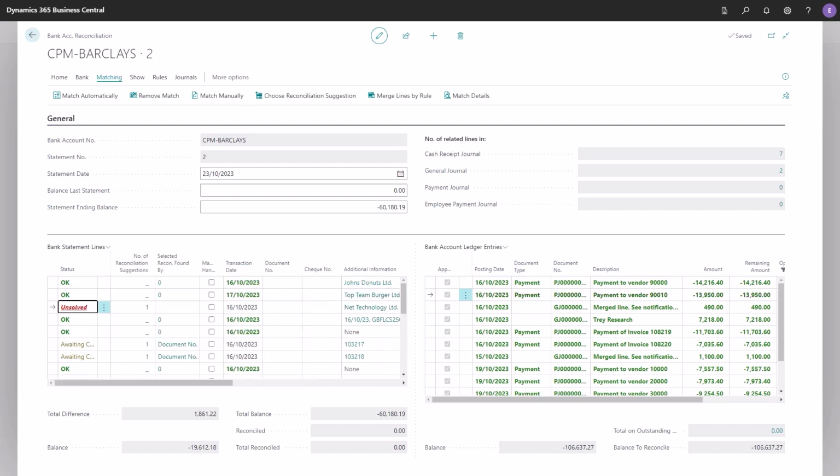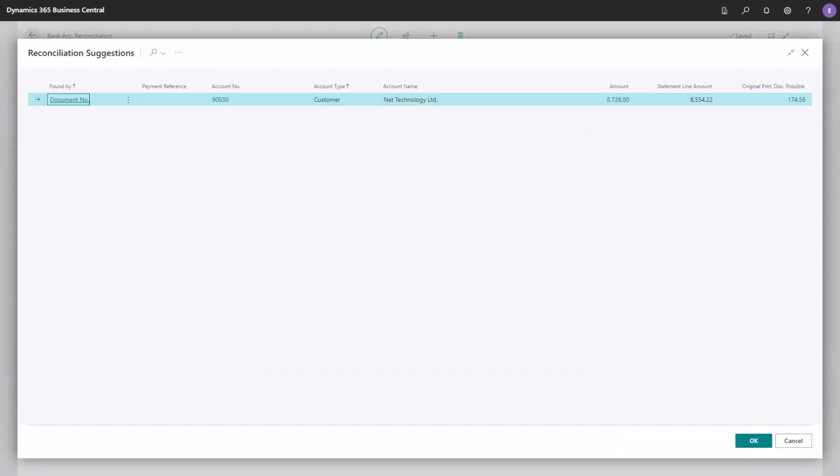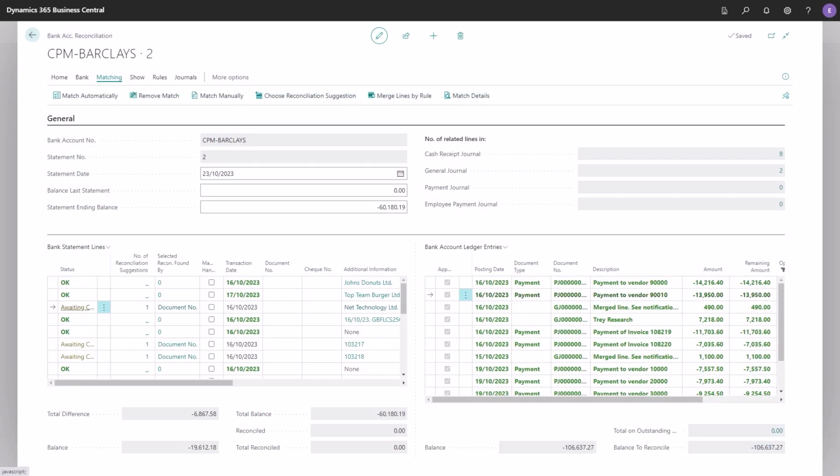The next unsolved line has a number of reconciliation suggestions. Let's take a look at it. It is matched based on the document number, but the amount differs, and there's a possible payment discount. Select OK, and now the line is awaiting in the cash receipt journal.